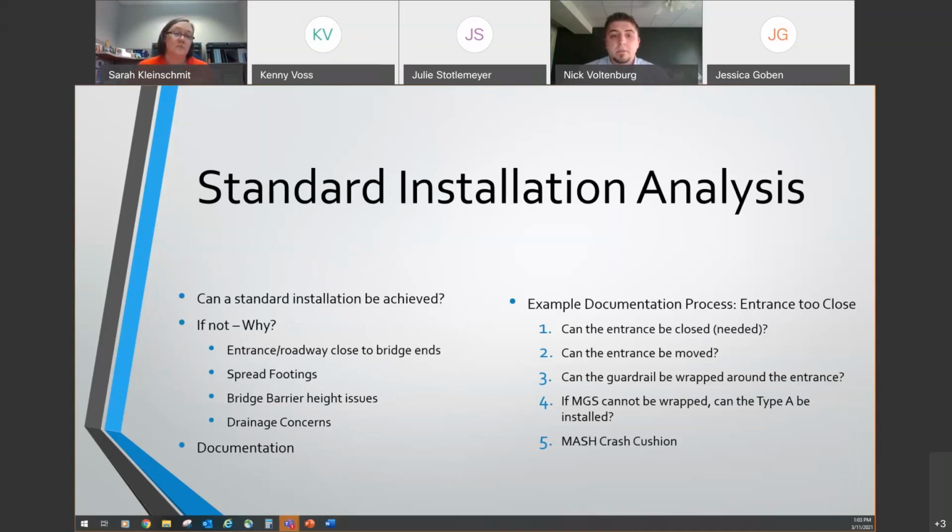The last thing that we're going to be covering before we get into our specific design examples is the standard installation process. Anytime we go into a project, there are types of questions that we should be asking because this is actually going to help us dictate the direction of the final design. The very first thing that we should always consider or ask ourselves is if a standard installation can be achieved.